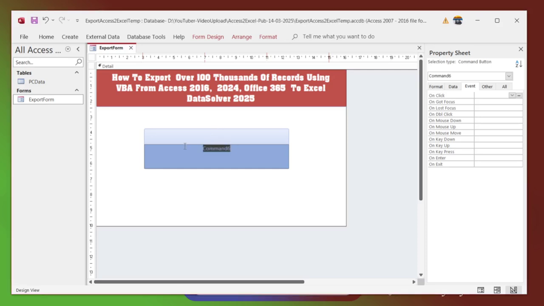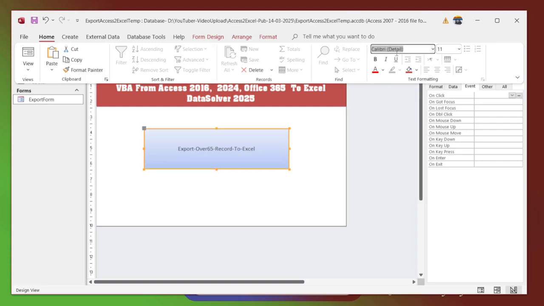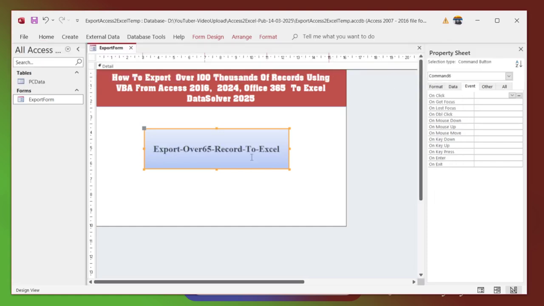That's the name I'm going to give this button, and I'm just going to format it to be bold. That's it. The next thing to do is to give it the backend name, which is the command name I'm going to use at the backend. Go to the Property Sheet and change the name to command export to Excel. The next thing is to go to the Visual Basic Editor.